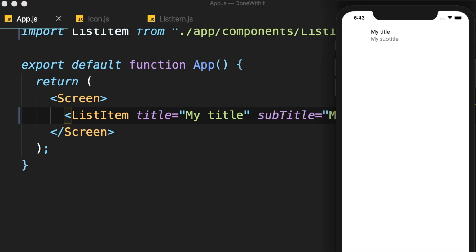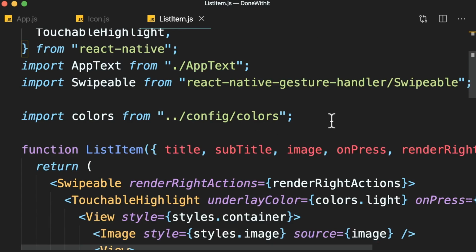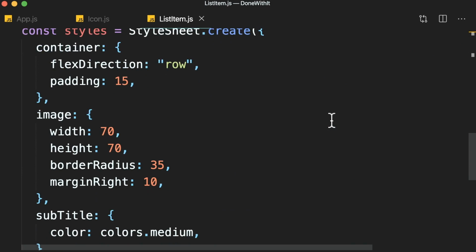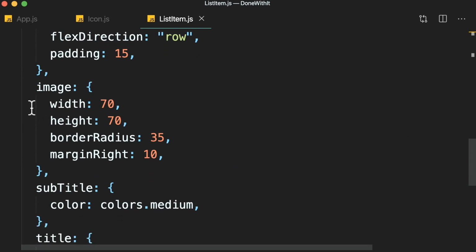Save. So here's our list item, but what is this space? This is the placeholder for our image. So if we don't supply an image, we don't want to have this space over here. Let's fix that real quick. So here in list item, down below, we have defined the styles for our image. We have a width of 70 pixels. That is the reason why we have that extra space.